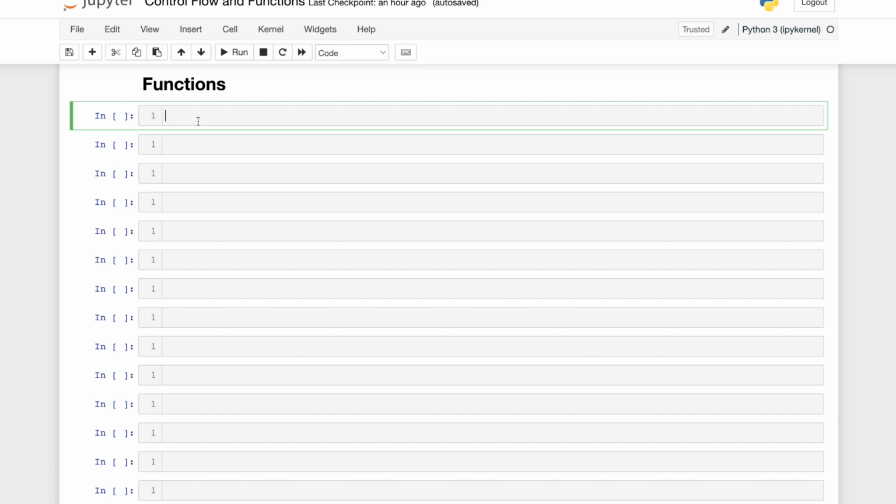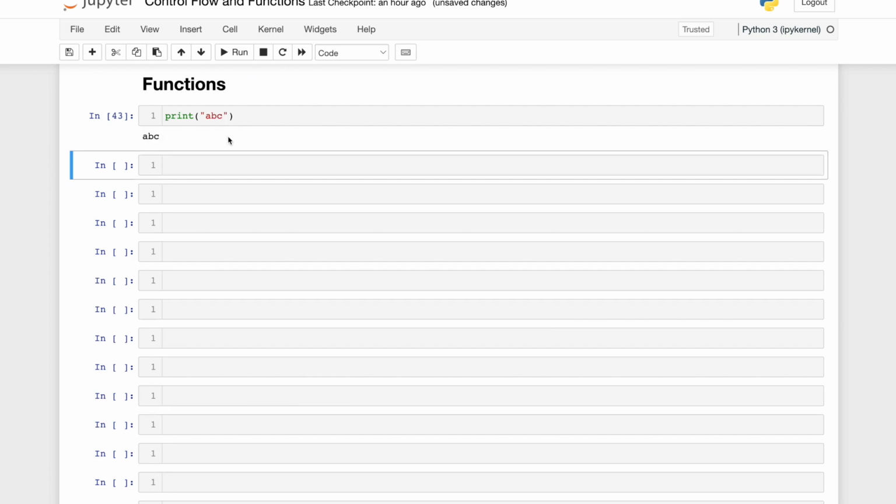Even before that, let's intuitively understand what a function is. Let's start with a built-in function. What better than the print statement? Print is a built-in function. So I'm printing ABC, and it prints. It accepts an argument, which is ABC in this particular case, and it gives an output, which is ABC. So this is the function, and this is the argument.